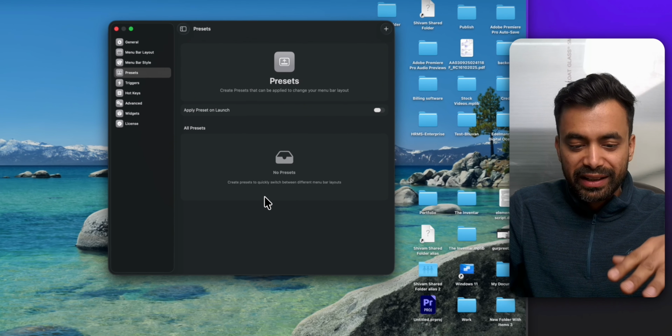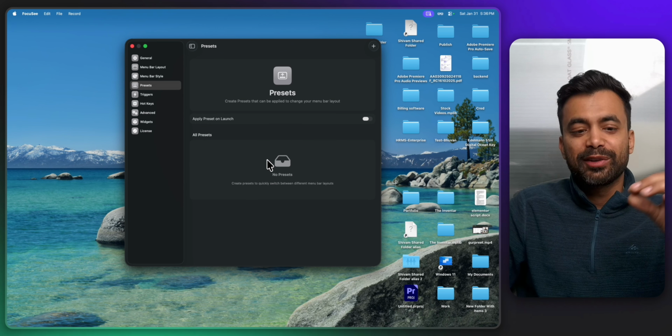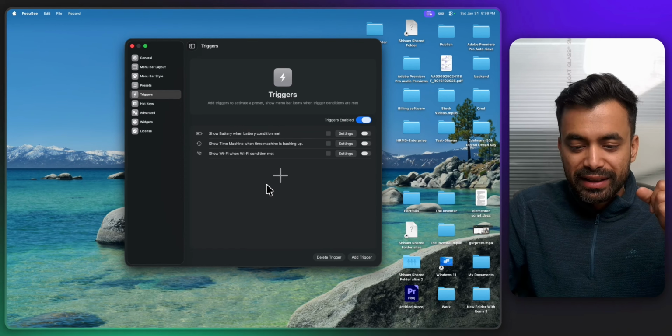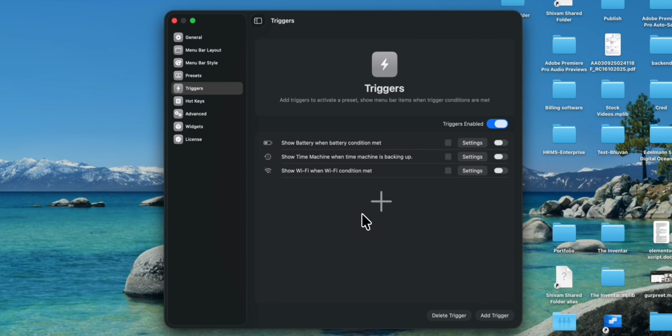You have the presets here. If you would like to create presets, then it will appear here. And next to that, we have triggers. If you would like to set some triggers, like show battery percentage when battery condition met, you can set that here. You can set to show Time Machine when Time Machine is backing up, show Wi-Fi when Wi-Fi condition met. So you have all those triggers as well.